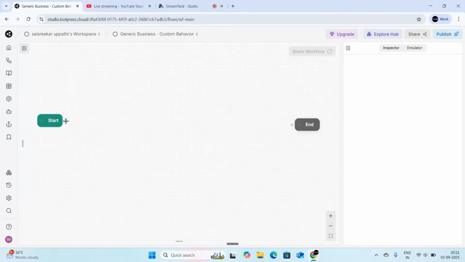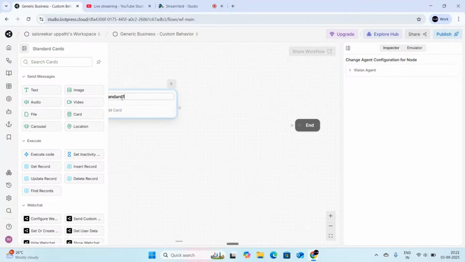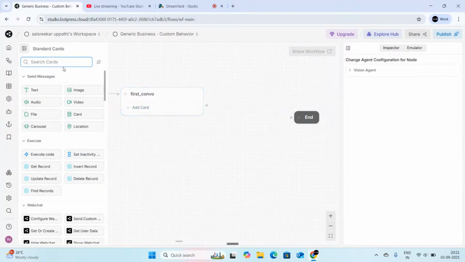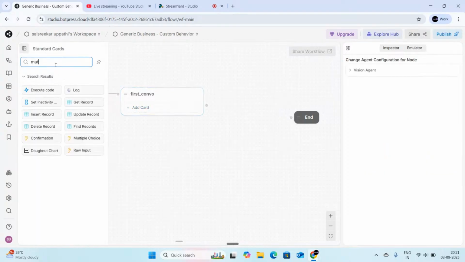So we are going to make a standard node, and I am going to give four options that will be visible to the user as buttons. You might have seen some buttons appearing on the bot, and that is what we are going to do here. Let's name it first convo. For the first card, I'm going to choose multiple choice cards.